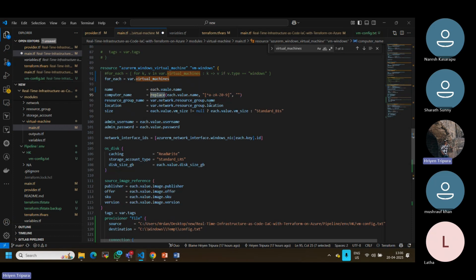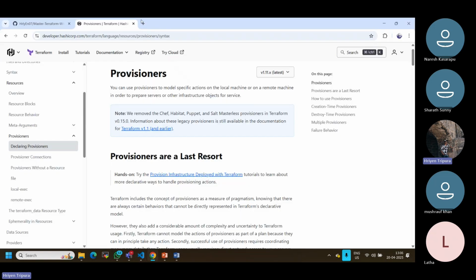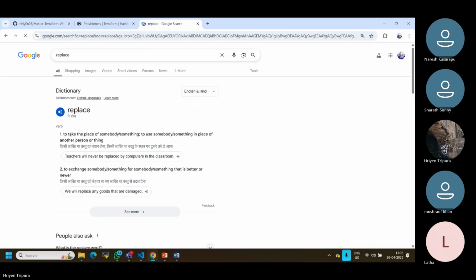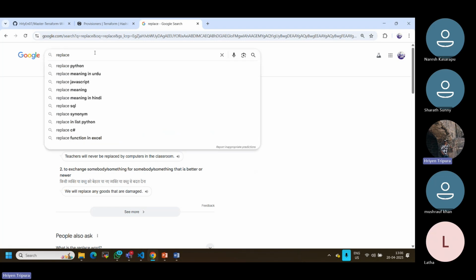I do say this is optional, but the reason I always want to mention one or the other is because I want you to understand. Replace Terraform: to take the place of somebody or something, to use. Sorry, I need to put Terraform, right?